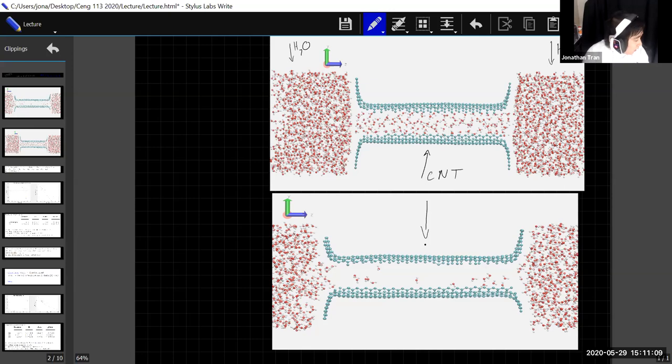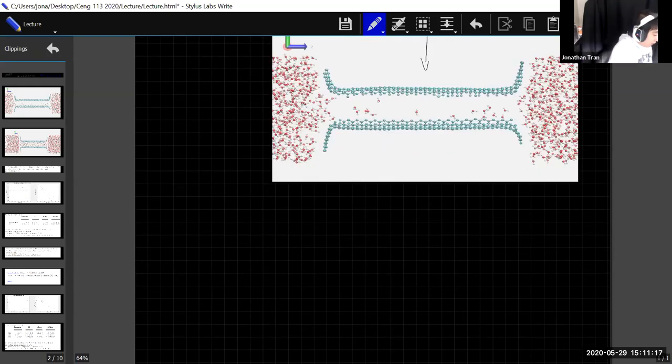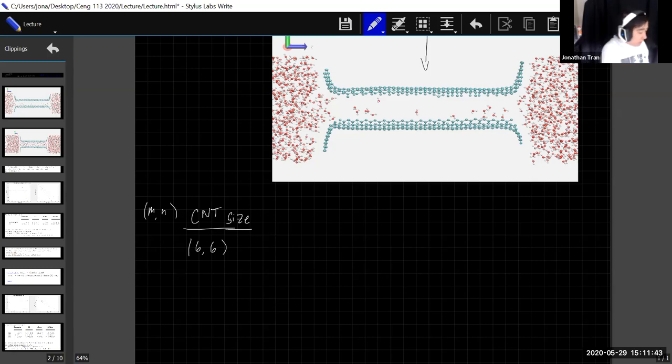Now, the way that this comes into linear regression is that in all of my systems, I have varying sizes of CNTs. So we can look at this in terms of CNT radius, and we can have a data set of different size CNTs. CNTs are labeled in terms of M and N sizes. This has to do with the orientations of the carbons, but what you really need to know is that they come in different radius sizes.